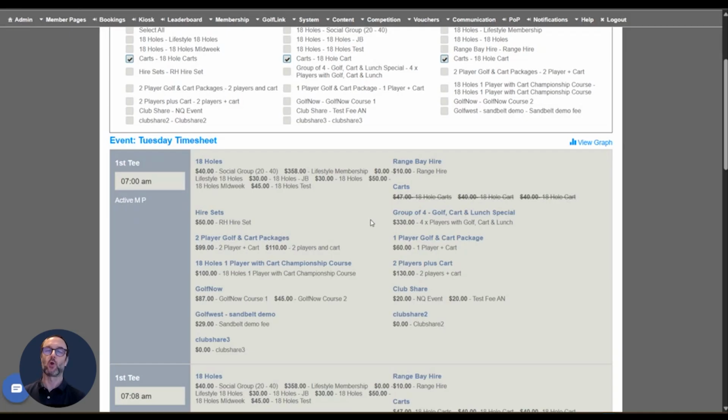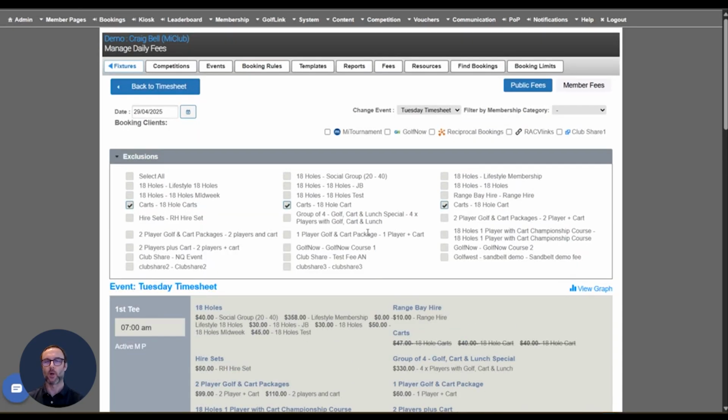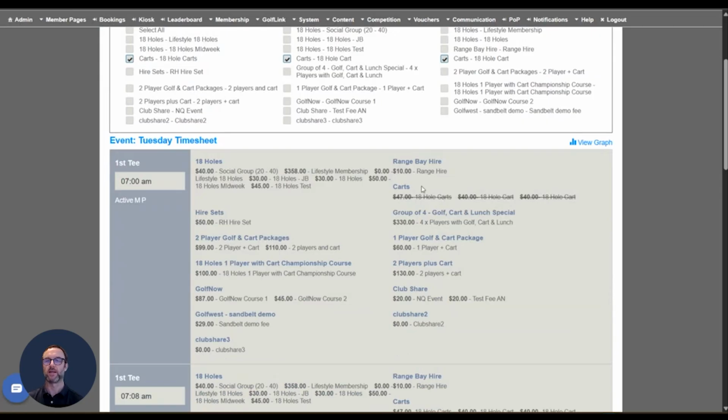So carts will then not be available for the public to book online, but also for administrators. So you can set up fees as an admin only fee. If you want a cart to be an admin only fee, you can do that as well. I'll show you how to do that. This would mean that with these cart fees here, anyone booking online or your staff, the Pro Shop staff, would not be able to add a cart to a public booking.